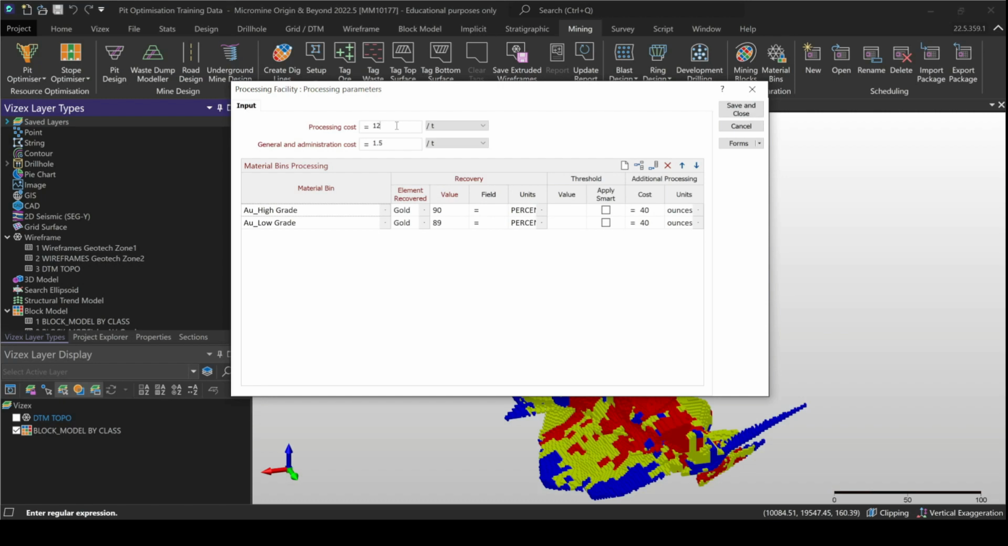You can see that we have processing cost. You can define that per ton or per cubic meter. And we have the general and administration cost. That's 1.5. Again, it depends on what currency you've chosen, whether it is dollar, Canadian dollar, or whatever. And then you can see that we have the different material bins in here. Like I've mentioned before, the material bins could be lithologies, or it could be classes, or whatever you want to divide your model.